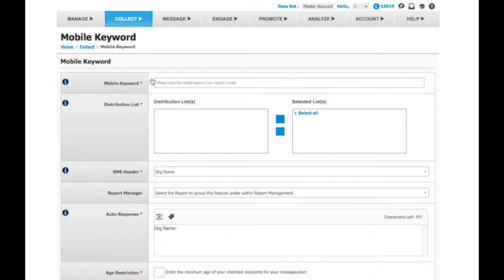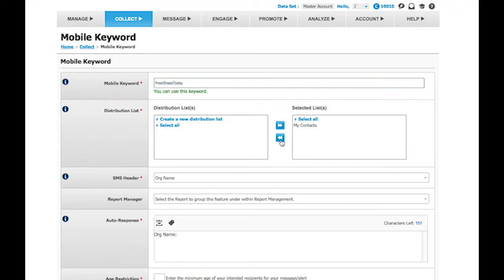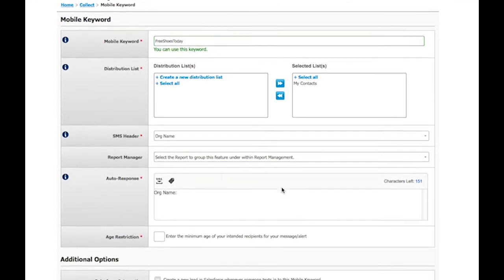On this page, fill out the mobile keyword form as you normally would. To see how to create a keyword, please refer to the Keyword Signup tutorial video in our Learning Center.